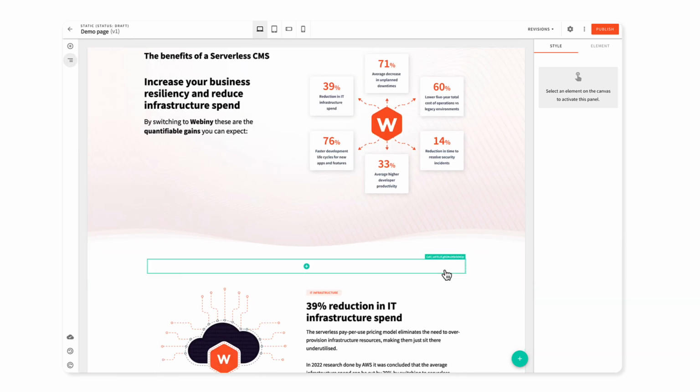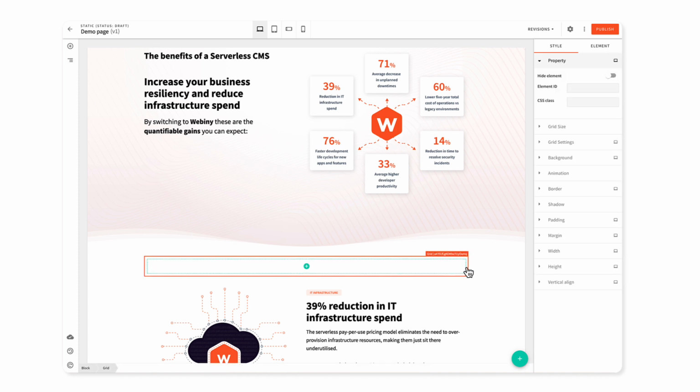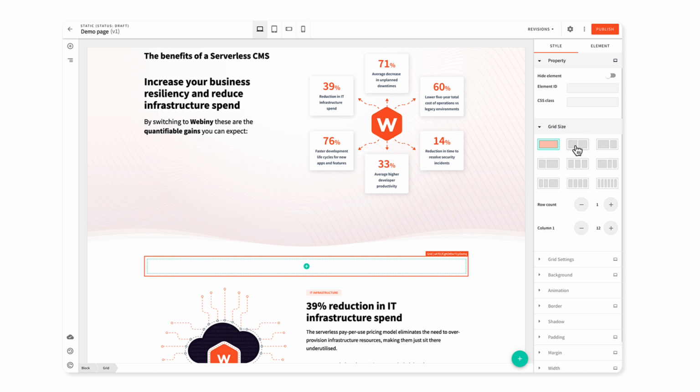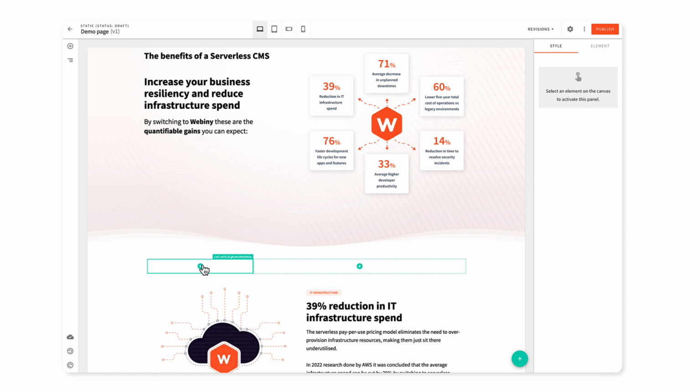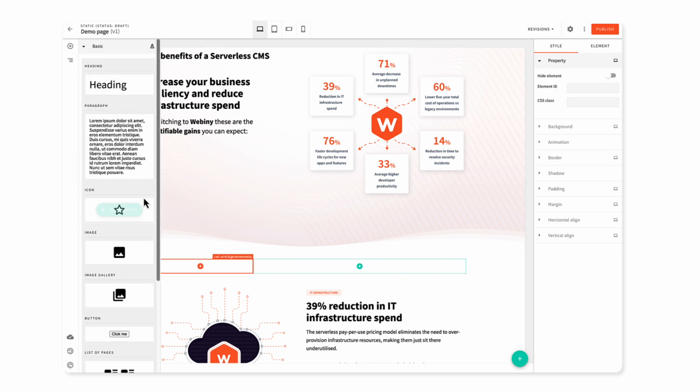For the layout of the CTA, let's say I want to have a grid with 2 columns, and I want to make the first column a bit smaller and the column on the right hand side a bit bigger. In this one, I want to add a heading. Let's say I want to add 2 things. I want to have a heading and an icon.